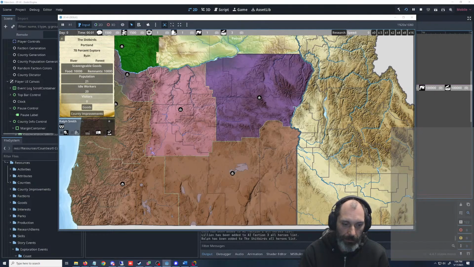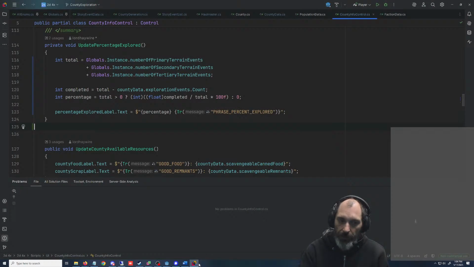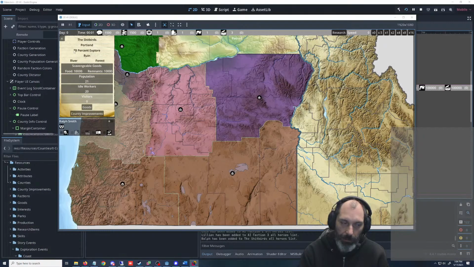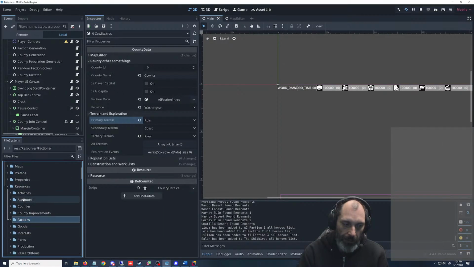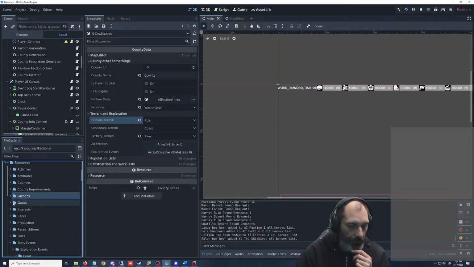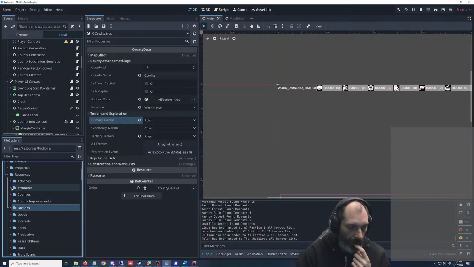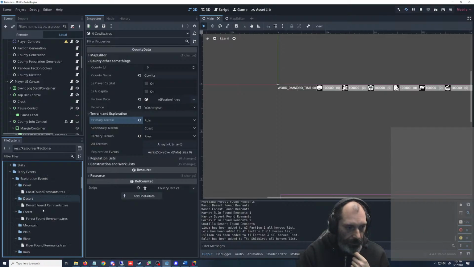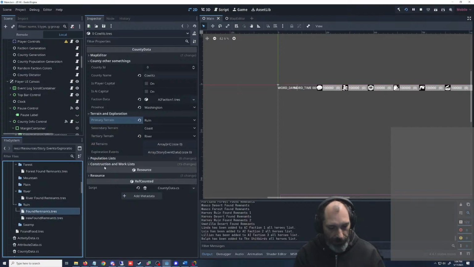Now it says 78% explored. Oh, because we don't have enough. The problem is we don't have enough events. That's the problem. 78% explored might be right. So if we had enough events, you know what we could do? This might break things. No, this will not break things. And then I'm going to call it a day. Let's go into events. So we'll just duplicate.